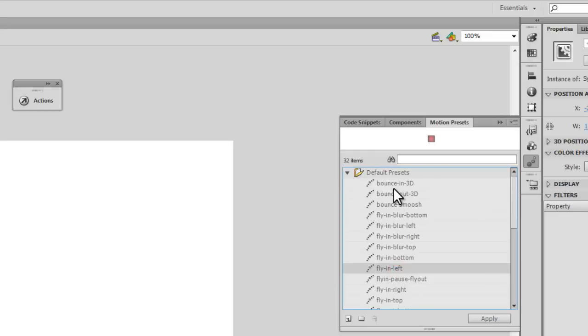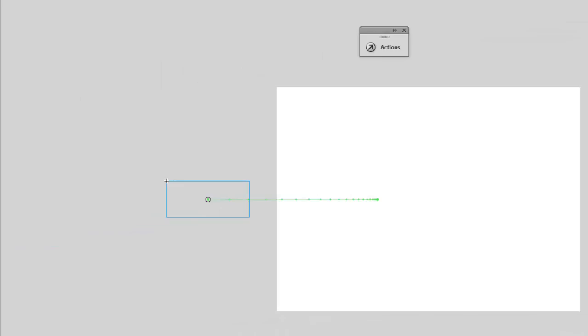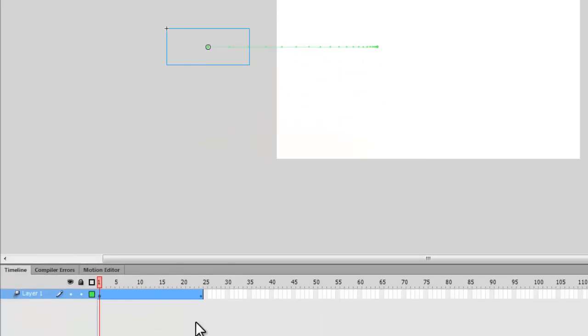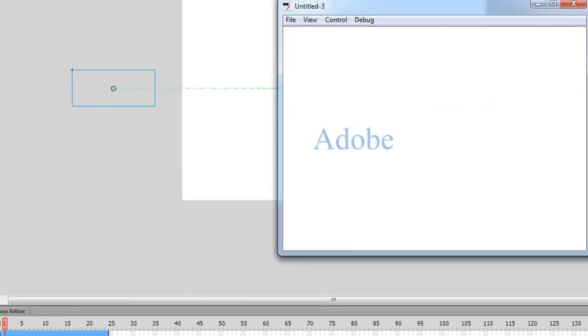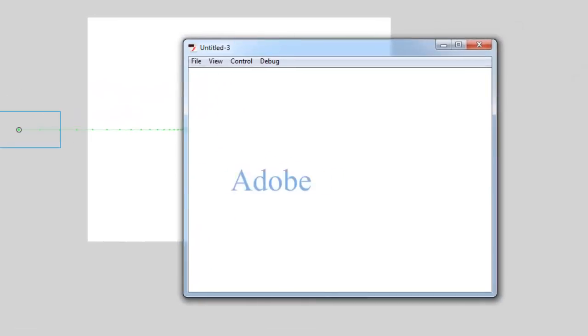There are so many motion presets available out here. I'm going to select Fly in Left. I'm going to hit apply. The moment I do that, guys, it's actually been applied, and if you notice out here on layer number 1, 24 frames have been auto generated. Let me hit Control Enter to show you what I've just done.